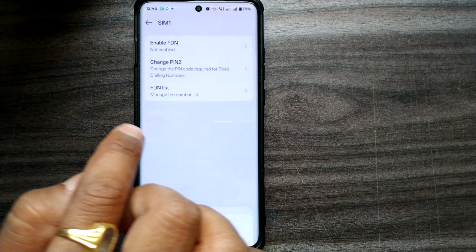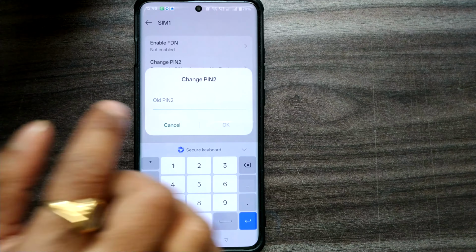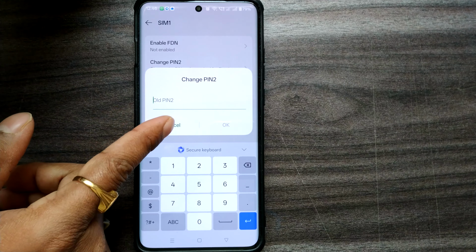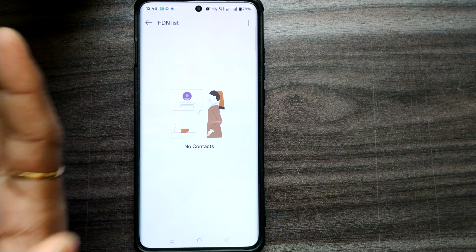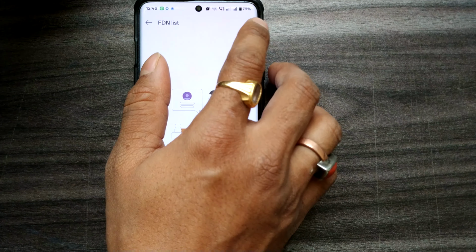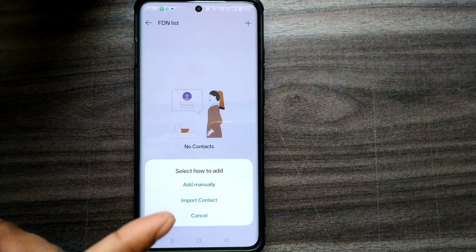So for enabling it, first you have to change the PIN. Change the PIN code required for fixed dialing numbers. For example, this is the PIN, right? So simply you have to change the PIN, and you have to give a list for the fixed dialing number list. For that you have to simply click on this plus button, and in plus you can see there are three options coming, like add manually, import contact.